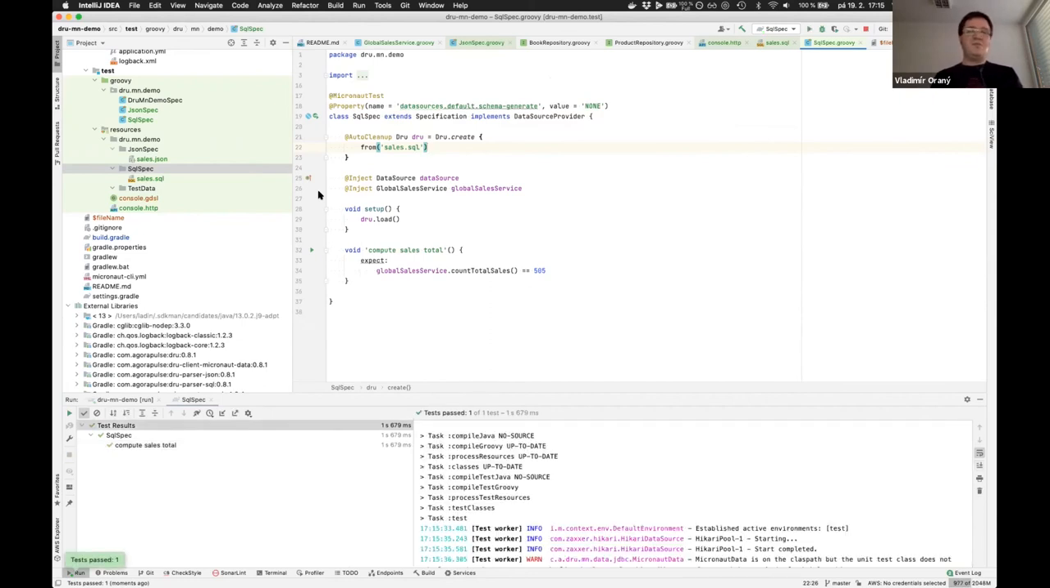It also could be used, for example, if you are a fan of a database function. So probably there's no other way to load the database function than just to use this kind of script. So this is the way you can manage your test data.